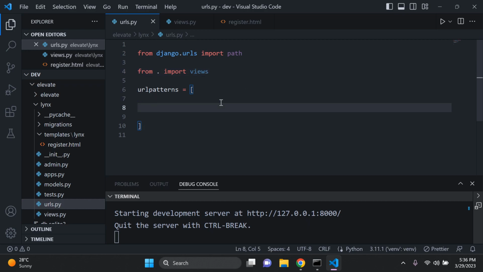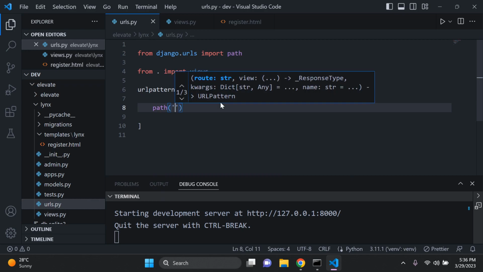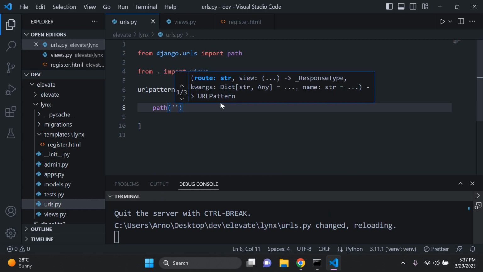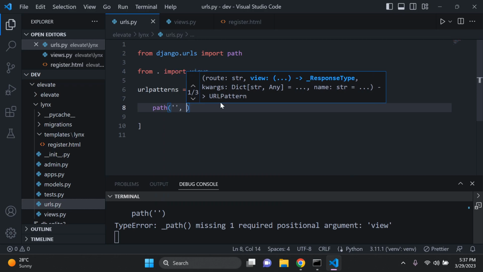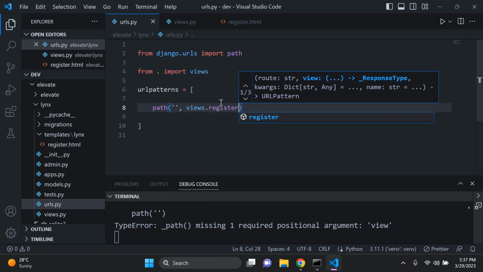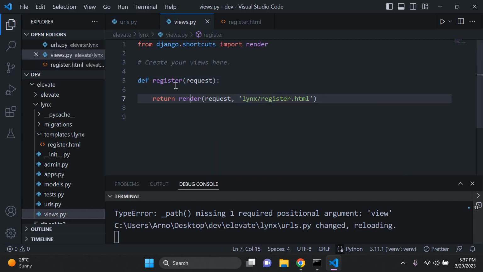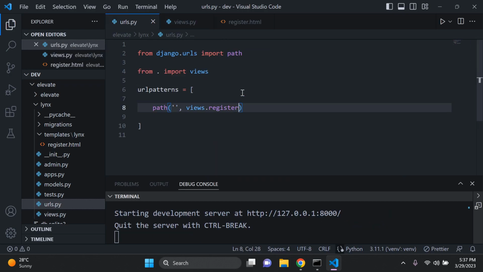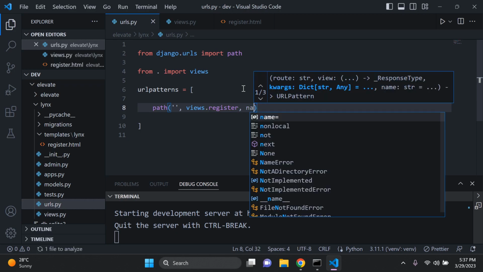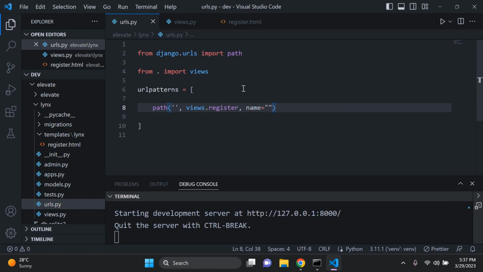So what we can do now is specify our path, and the first will be the route name. Let's set it to, we can leave that empty, that's fine. And then we need to say views.register. So we're setting it to our register view. And then of course we can set the name attribute here. We can leave that empty and just be sure to add a comma at the end. Perfect. So we've got that all set and ready to go.